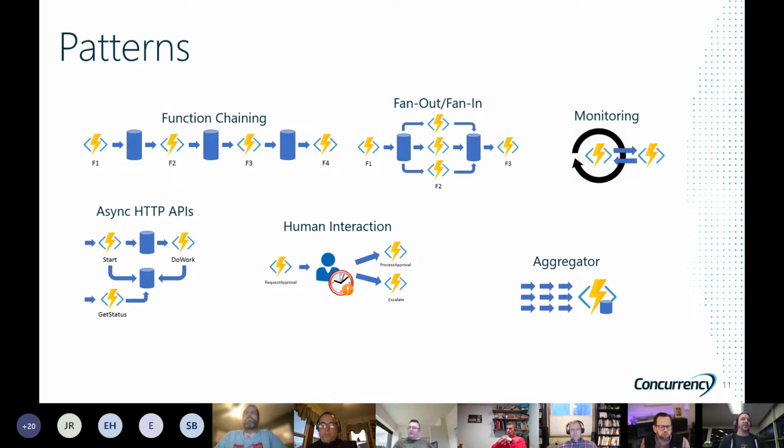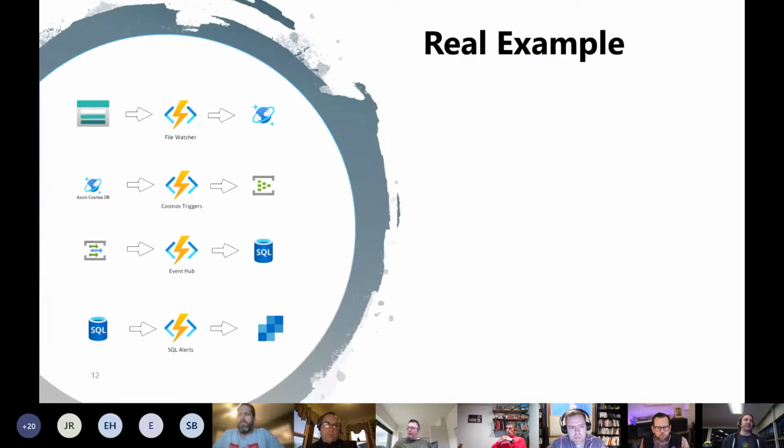Async HTTP APIs is another good example. User interaction types of things, so maybe call center type of things, and then aggregator functions. So I wanted to walk through a couple of examples that we've done here at Concurrency, and this is basically your traditional chaining of events.